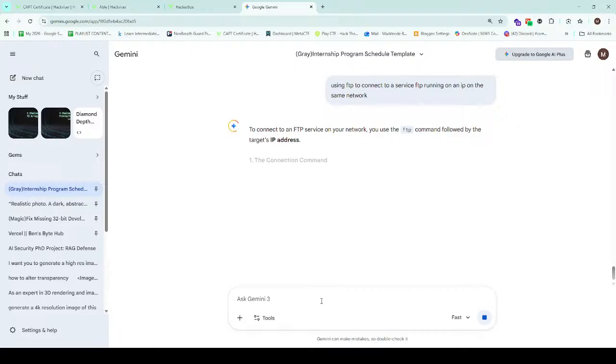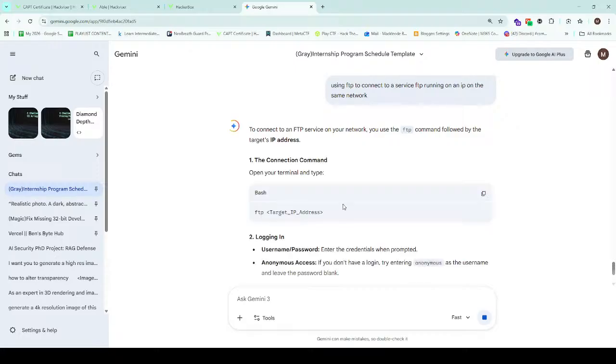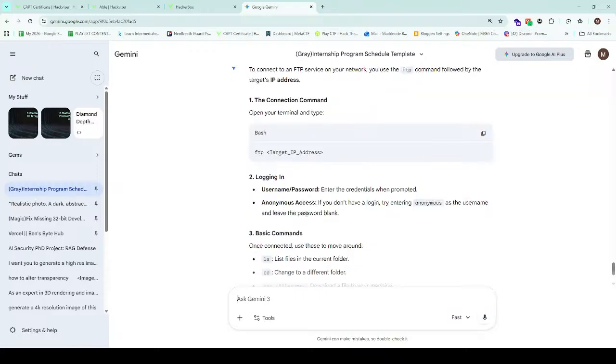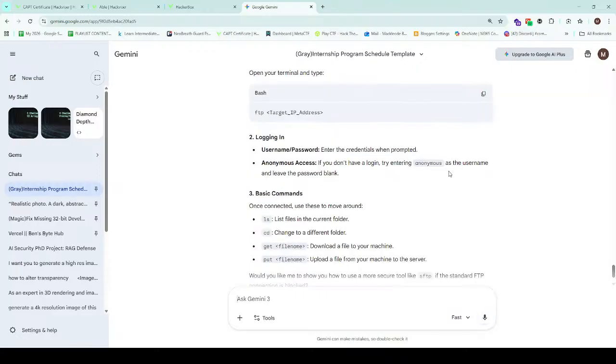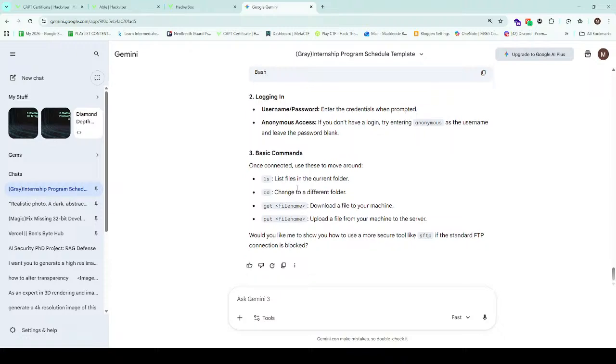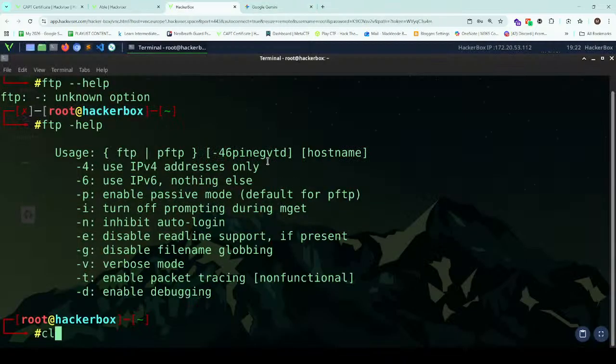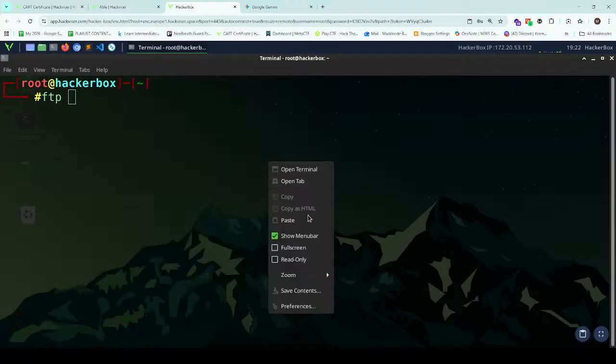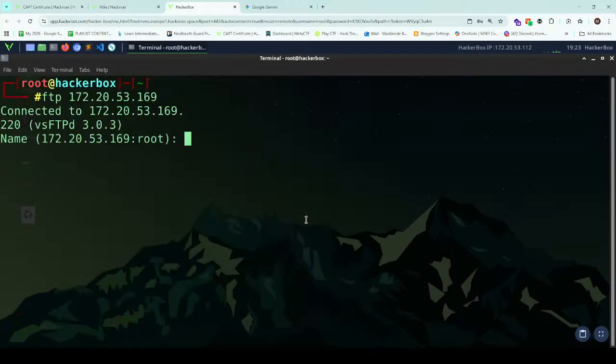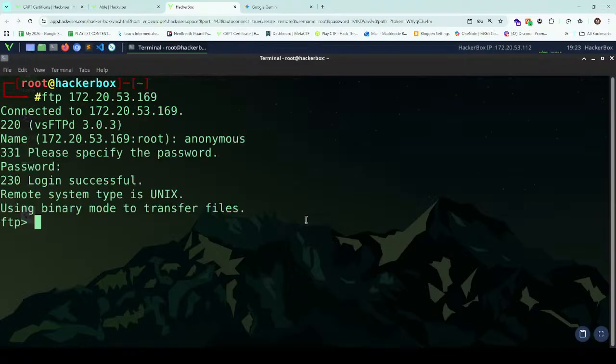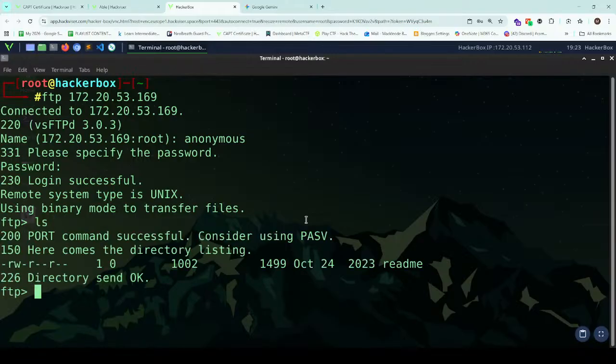Right, so what do we do? FTP the target IP address, then if there's a username and password, if we don't have, we can try entering as anonymous. So we can try entering anonymous as the username and then we'll leave the password blank, and then we can try this basic command. So let's try that and see. So let's FTP the IP address. So FTP is, we are connected. So name, we can type anonymous, and we can type no password, and it was successful. Perfect. Now what do we do? We can list the files.